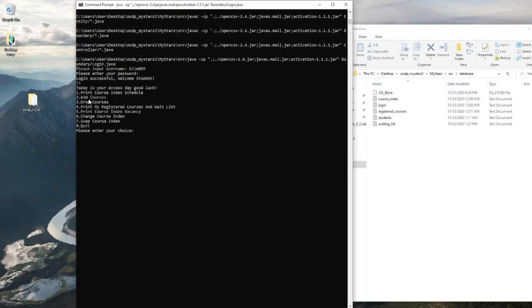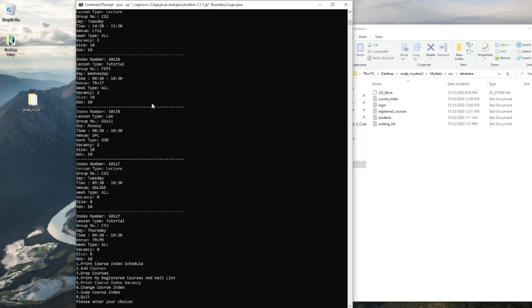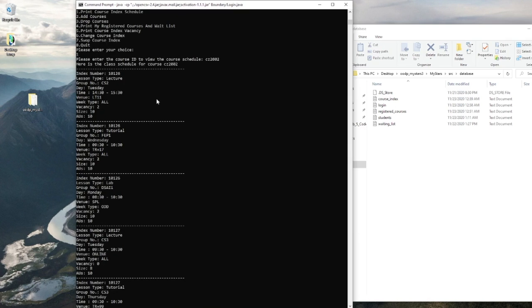Firstly, the first one is to print the course index schedule. So let me enter 1. Now it'll ask me what is the course ID that I would like to view the schedule for. So I'm interested to view the schedule for CZ2002. So with that, the system will print out the list of schedules for CZ2002.